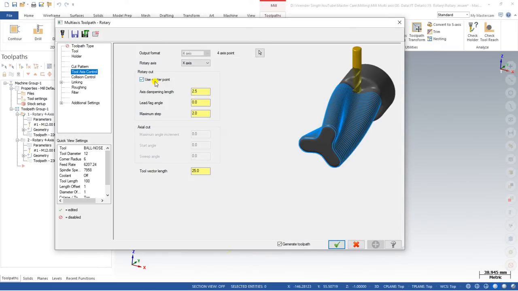Sometimes if you have a rotary kind or square kind of component and you turn this on, the part that you get will not be made perfectly.